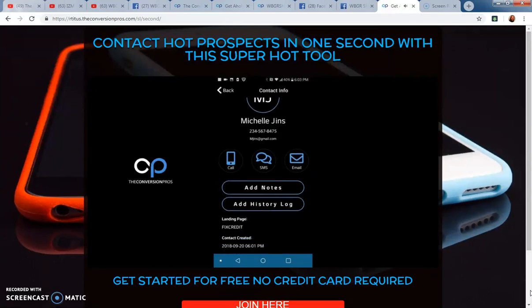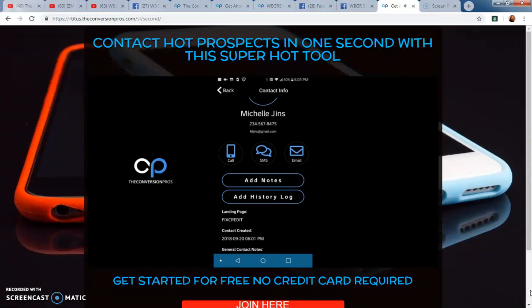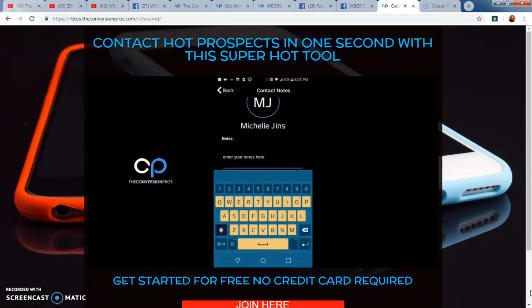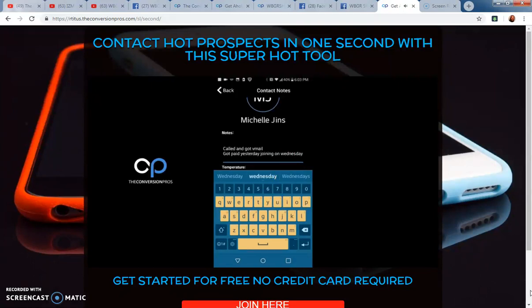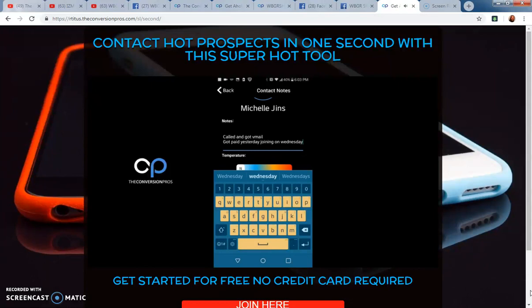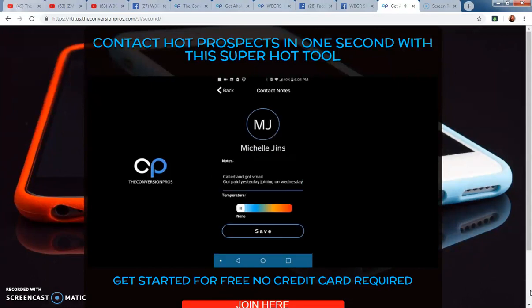Now, two things below that, add notes and add a history log. When you add a note, you can add notes. Notes are nice to add. So, for example, called and got voicemail. And you can put the date and time if you want. Or you can say, got paid yesterday, joining on Wednesday. Things like that. You could write kids' names, husband's name, things that when you call would remind you of some stuff so you can have a more powerful phone call.